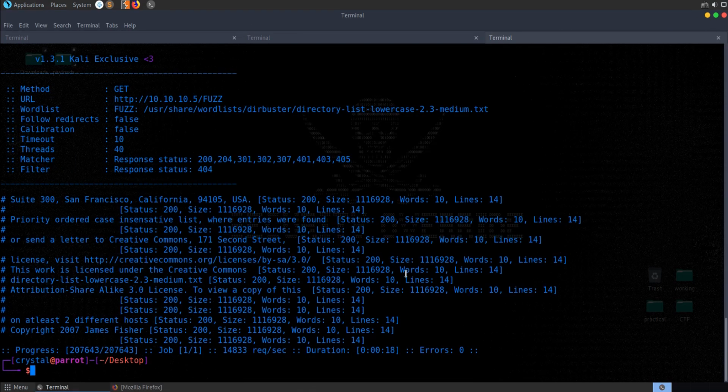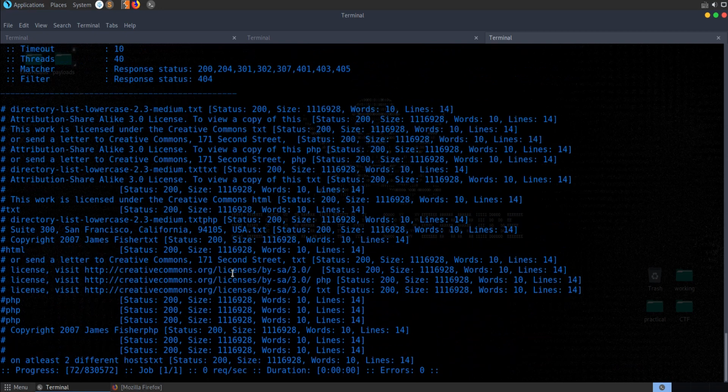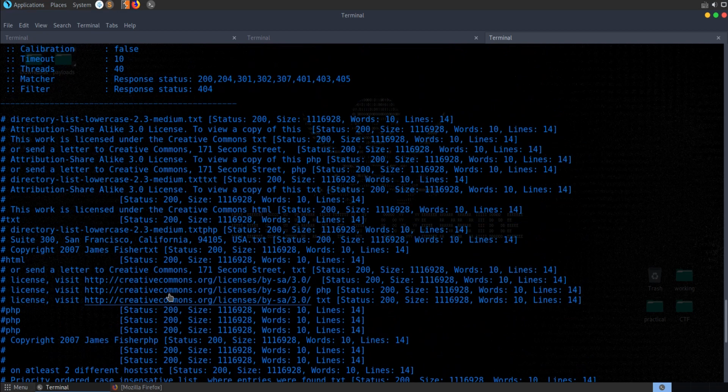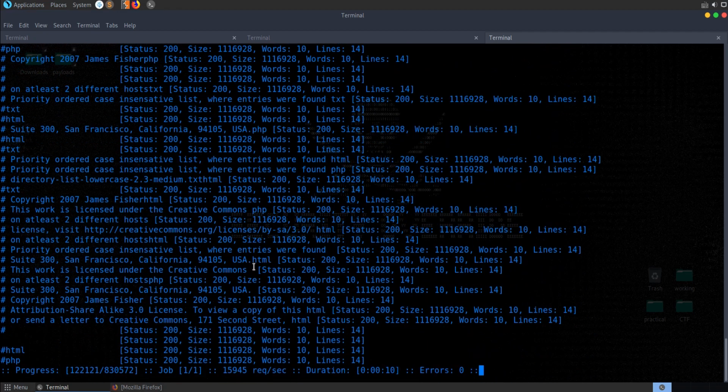What if we want to fuzz the file extensions as well though? This is quite easy to do with ffuf. We can just use the -e option here, and we can say that we want to look for PHP files, text files, HTML files, and it'll try and find each directory in the list, and then it'll also append each one of those extensions to the directory to test that. In terms of doing this with wfuzz, it doesn't seem to be quite as easy.